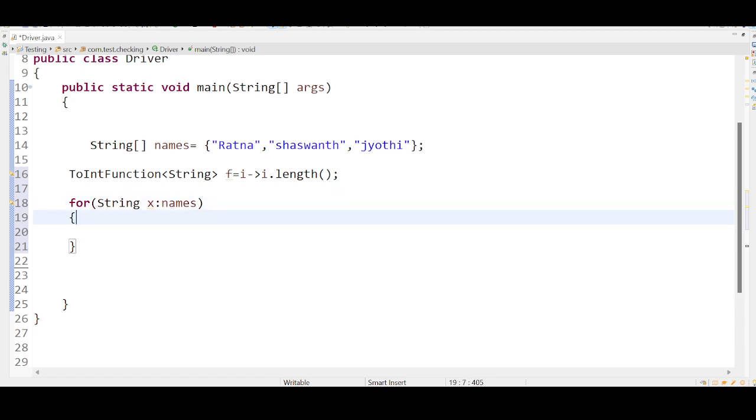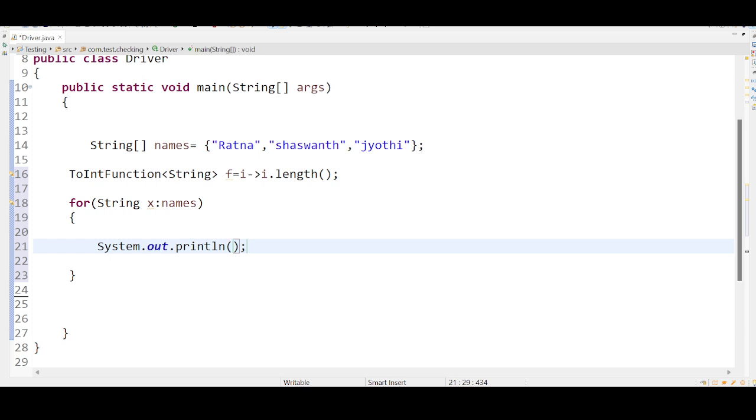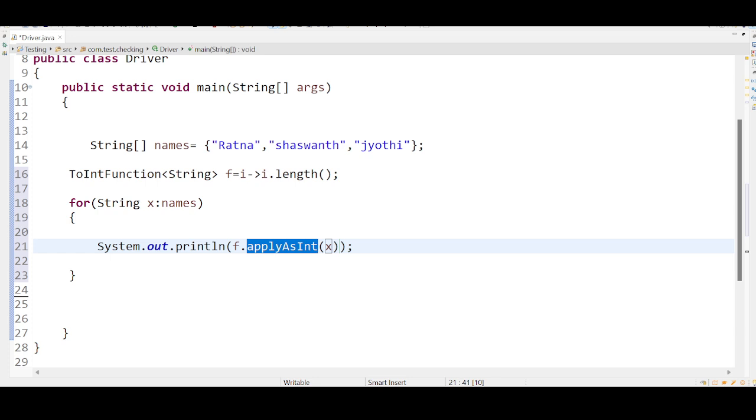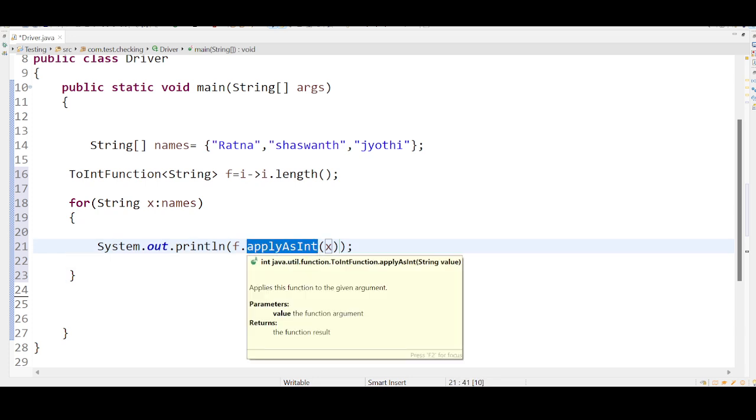After collecting each and every string from the array, what do I want to apply? I want to apply the... In this case, there is no apply method. You need to use the name of the method as applyAsInt. When the return type is fixed, you will be using the ToInt function so that it avoids autoboxing. When you are using this particular interface, you need to use the method applyAsInt. ApplyAsInt means give me the return type as an integer itself, primitive type itself.